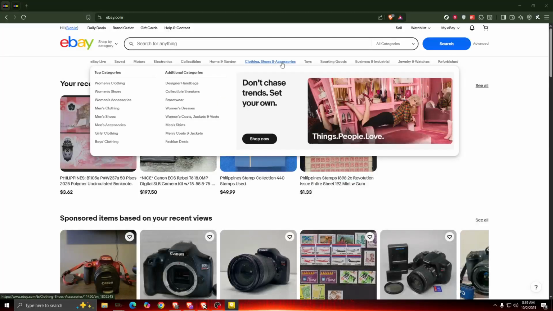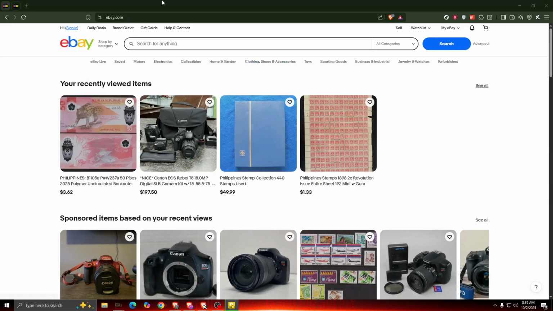In today's video, I'm going to teach you how to view the original listing after you've made a purchase on eBay. This can be really helpful if you want to double check the item's description, see the original photos, or confirm seller information post-purchase. Let's dive in and walk through these steps together.